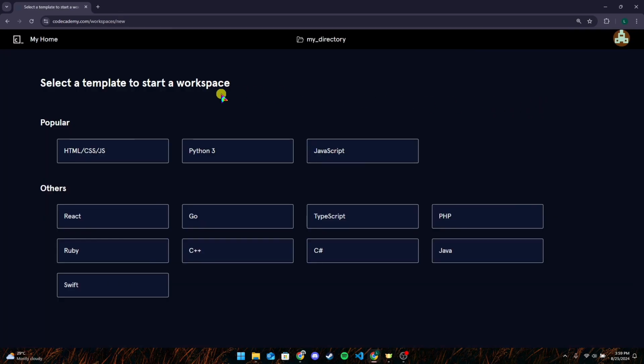After that, you will be directed to another page. Now you can select a template for your workspace. You can use any one of these workspaces from here.